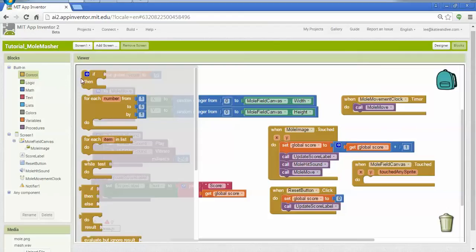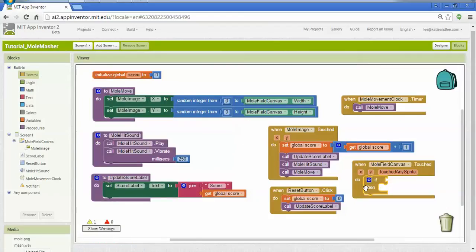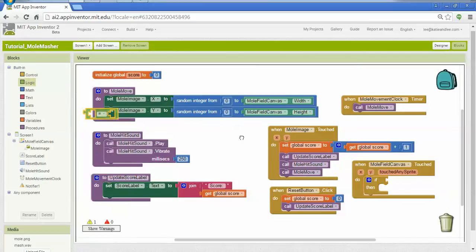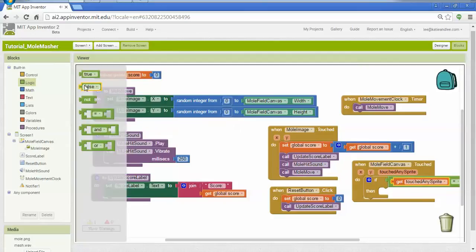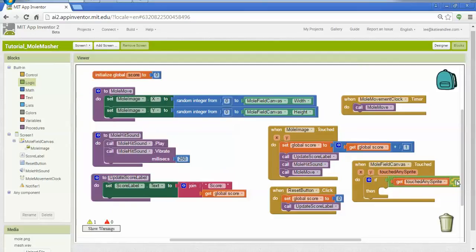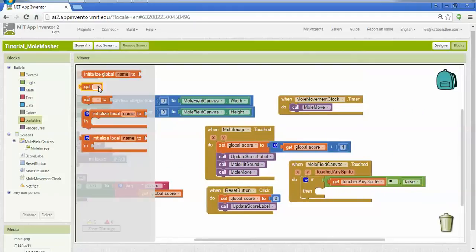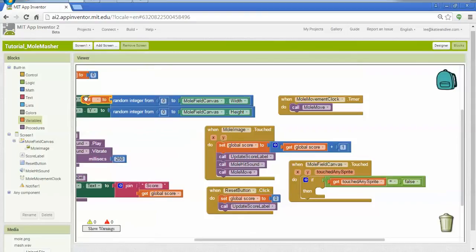So I'm going to go over to control and pick an if block. If touchedAnySprite is false, then I want to decrease the score. So the score will become its current value minus 1.